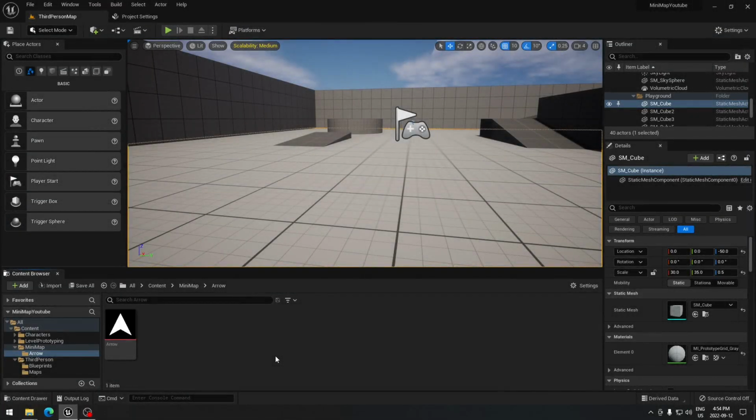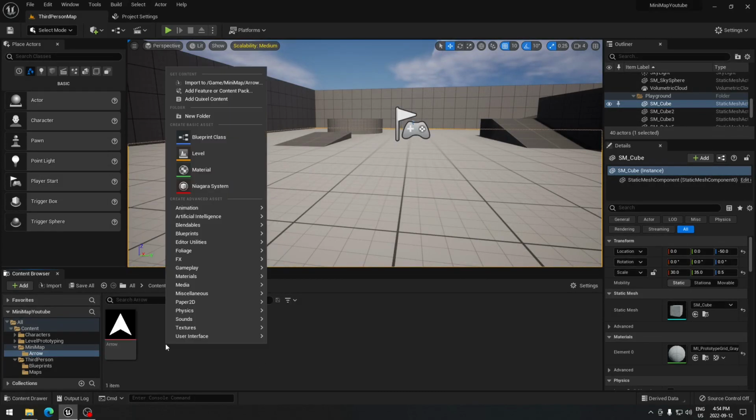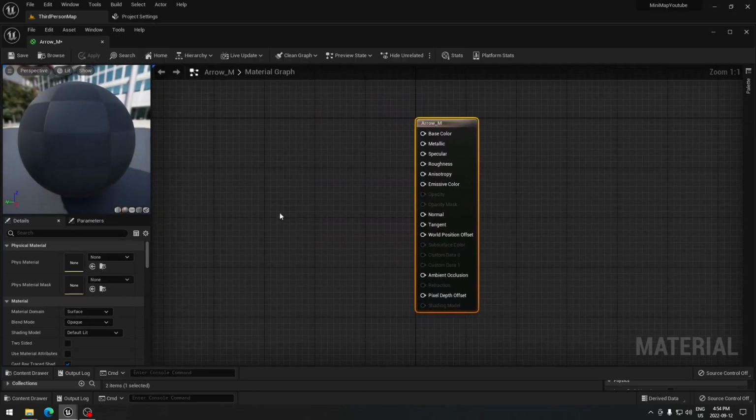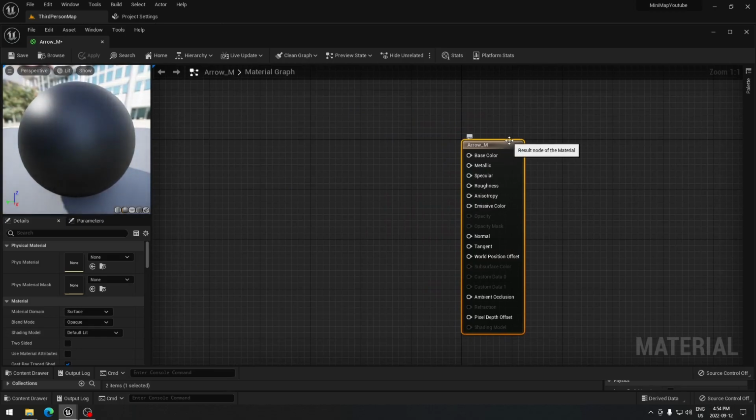Now we need to create a material for the arrow. So just right click, material. I'm going to call that arrow underscore M and I'm going to open it. Here, from the result node, we're just going to change one setting. If you go in the blend mode, the opaque, we're going to change that for mask. That way we're going to be able to see our arrow.